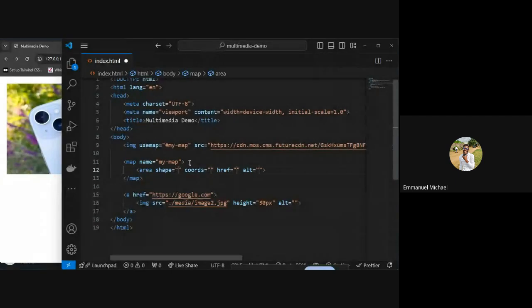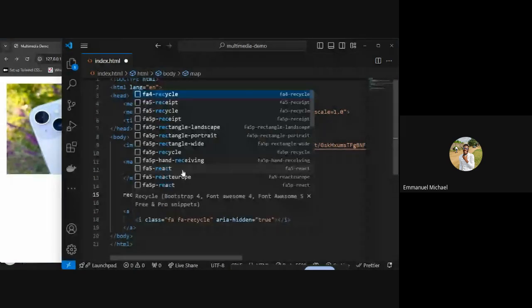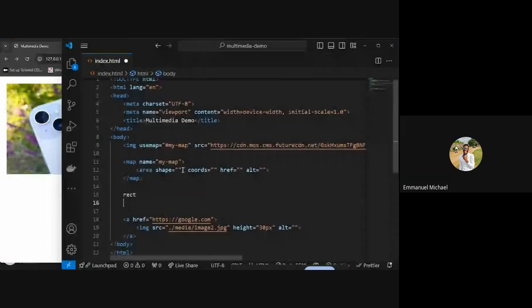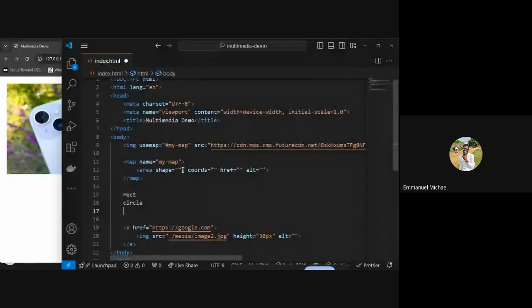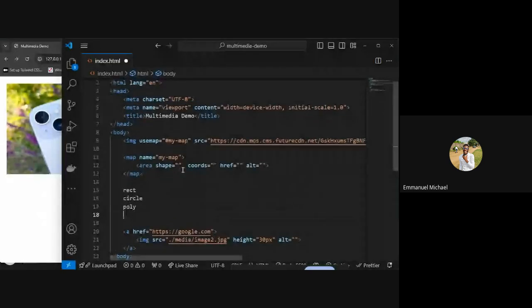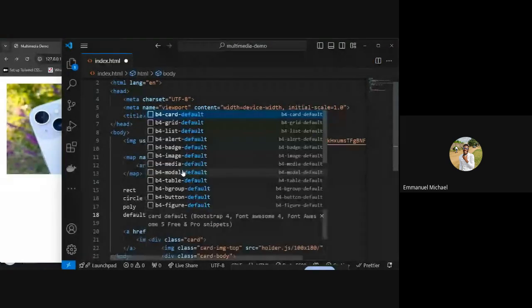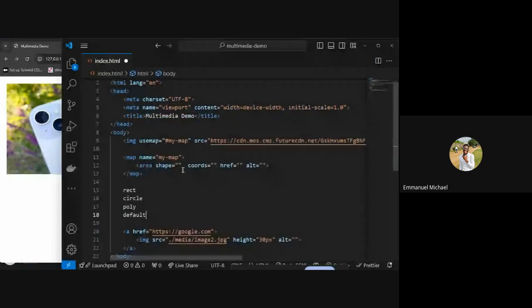Now, there are about 4 shapes. I'm going to list them out quickly. Let me write them here so you can see. Rectangle. There is circle. There is poly, which is for polygon. That's more like a shapeless thing, when you just want to draw a shape. Then default, where you want to use the whole image such that you click the image and something happens.